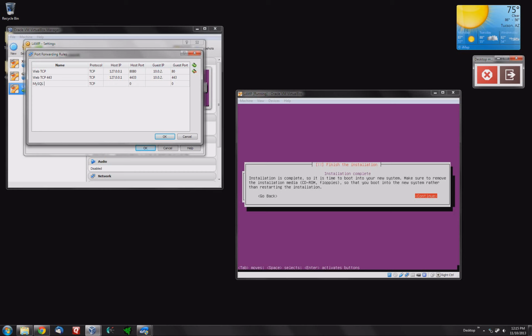MySQL, TCP again, 127.0.0.1. Now MySQL uses port 3306 by default, so you can go ahead and put that in because it's above port 1024, so you shouldn't have any issues with that. Also put in the same port because you're forwarding requests to the virtual machine 3306 from the host machine 3306.